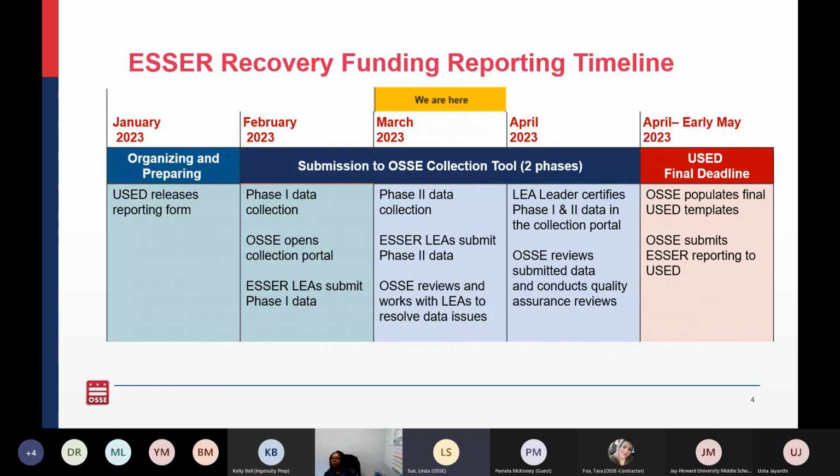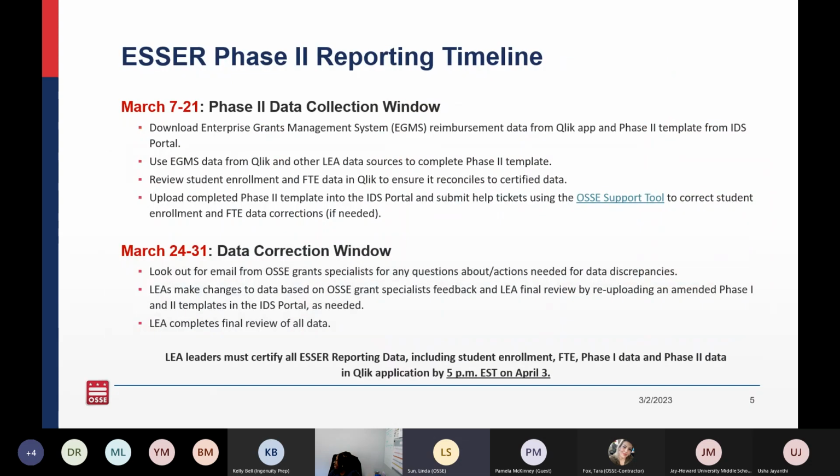All right, so quick look at the overall timeline. We're wrapping up Phase I. We're rolling into Phase II. There will be a data corrections window, and then all the data will need to be certified in April. OSSI will then consolidate all the information from all the LEAs and submit it to the Department of Ed in the April-May timeframe. More specifically, the ESSER 2 data window collection will be from March 7th to March 21st.